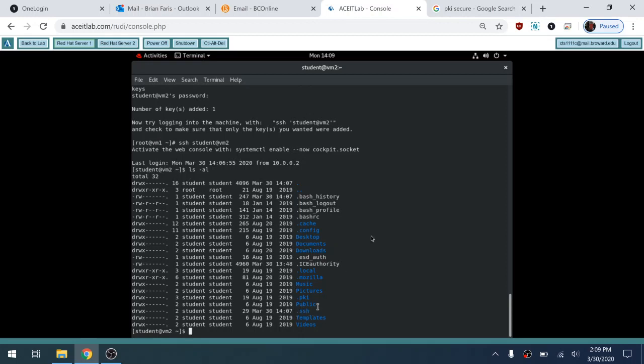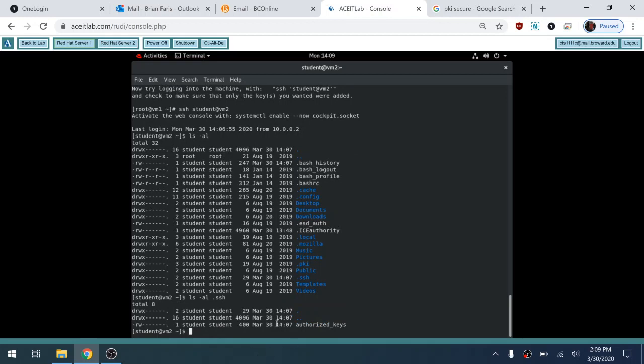Now I have an .ssh folder. If I do a ls, I can see I have a file called authorized_keys. So this is going to be a file that stores all of the public keys that I know about from all my different user accounts elsewhere in the network. So right now, it's only going to know about one key, the public key for the root user account on VM1.